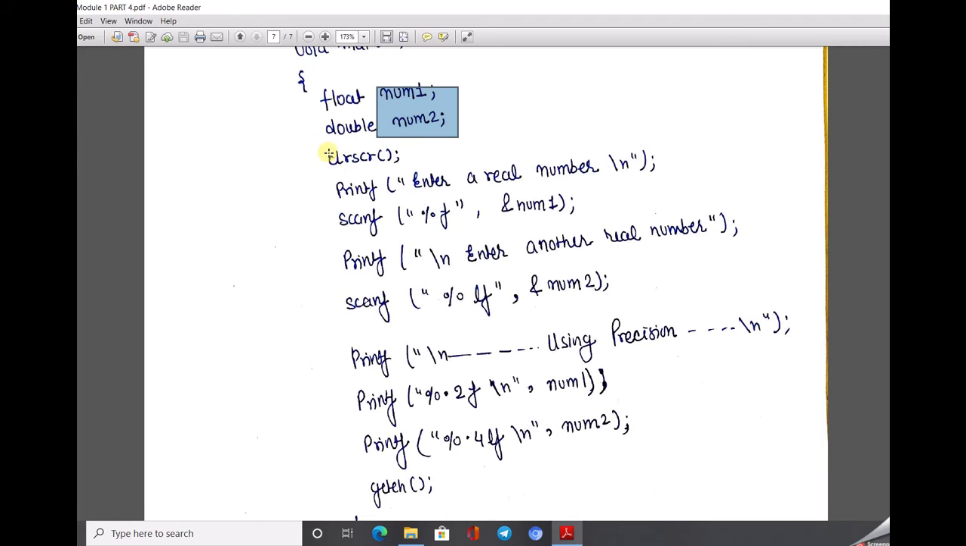Okay, so next is clear screen, that means clear your screen. Like whenever we type anything, we open a new page. Similarly, here I want to perform a new program, so I want to clear the screen on the monitor. For that we call the clear screen function. After that I give the instruction to the computer to show on the screen: enter a real number. Why enter a real number? Because floats and integers are also known as real numbers.